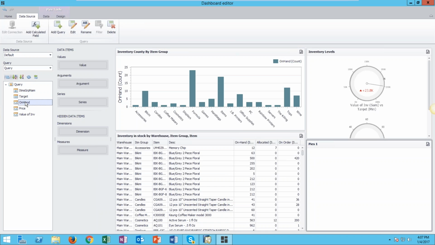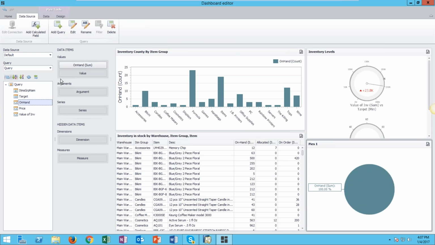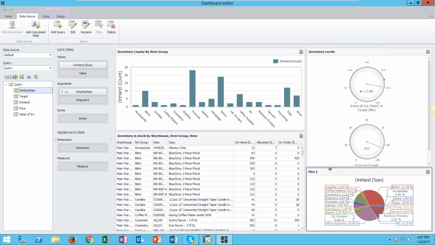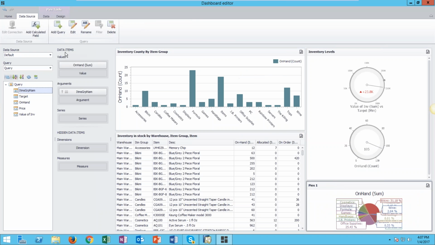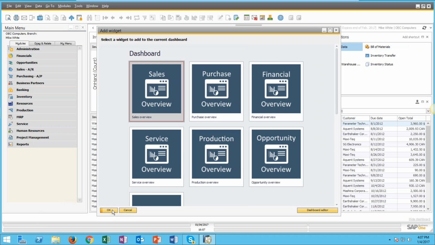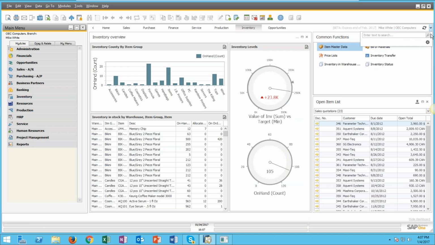What we want to do is grab one of the values, which is going to be on hand, and the argument might be the item group name. This shows me now in my pie chart the value of my inventory based on each individual item group. If I like this pie chart, I can size it and put it anywhere I want. Let's go ahead and save our change. Now we can close the dashboard editor and select OK and OK. Then we could either refresh my dashboard area, or we could go into settings, make some changes, and refresh it that way as well.